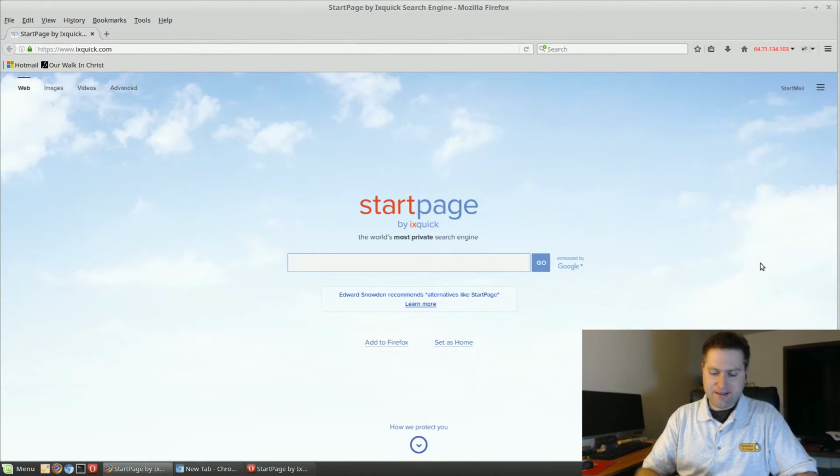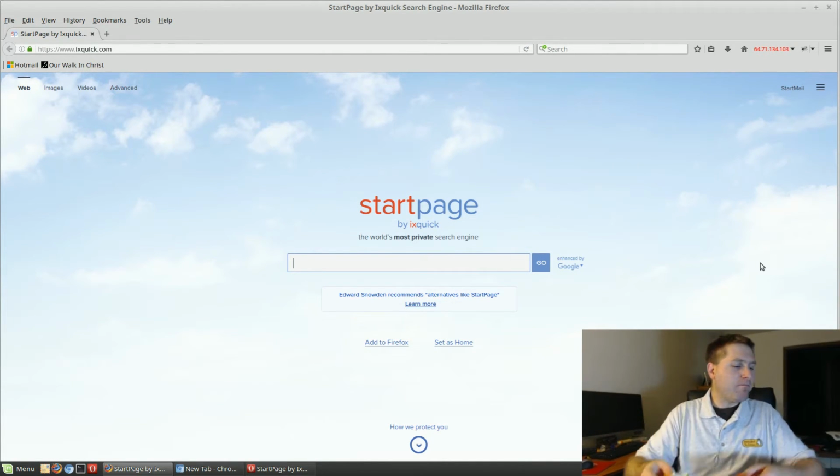All right, so we're going to start out with Firefox, and I've been itching to bite into this Firefox cookie all day, so yeah, don't mind me.